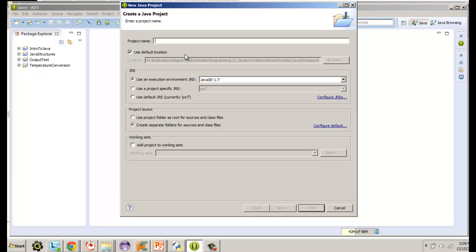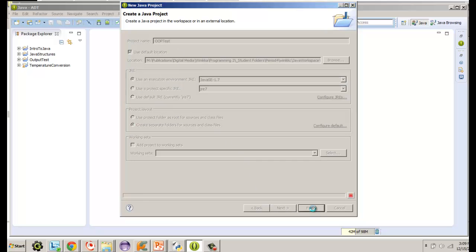Okay, a lot of programming languages do object-oriented programming, but they many times have slightly different ways of doing it. So we're just going to call this OOPTest, just like so. Actually, I'm going to get rid of that space. I don't like spaces. Okay, everything else is going to stay default. And I'm going to click Finish.